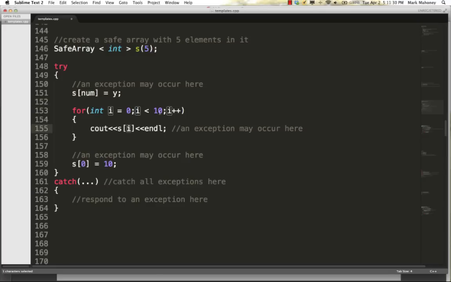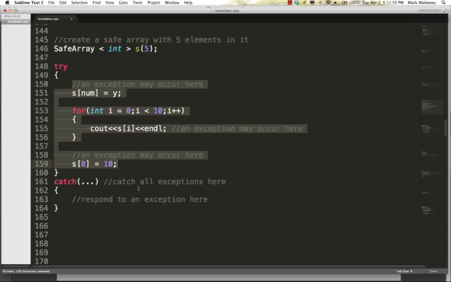Or if we're iterating through here, notice I'm using a hard-coded number here. That's probably not a good idea. So it's entirely possible that an exception could happen here. Or if somewhere before here we empty the safe array, an exception could happen here as well. So we have 3 places where something bad could happen. Instead of having 3 separate if statements, we just put all this code in a try block, and if something bad happens, it will be handled in the catch block.